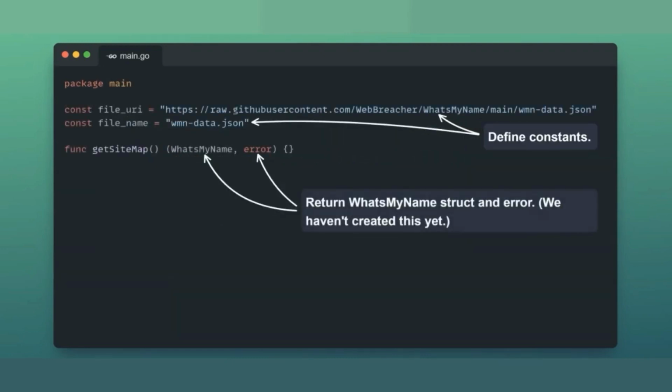I'm going to define a couple of constant variables at the top, one with a link to the actual JSON file, the raw version, and next the name of the file, which we're just going to keep the same name that was in the repo. Then if you look at the definition of my function, you can see that I'm returning two things. This what's my name data structure and an error, but we haven't defined what's my name yet. So let's go ahead and define that bad boy.